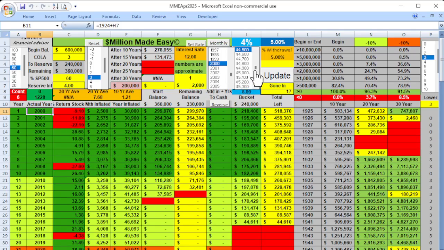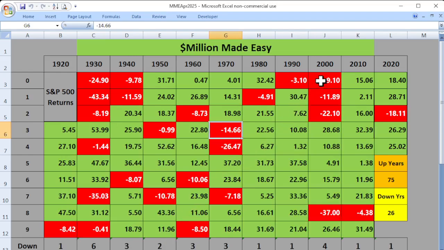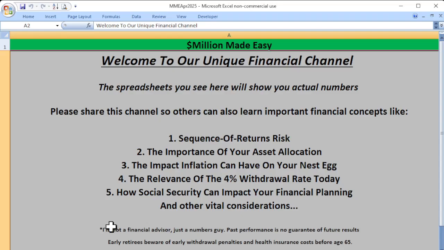So you may have to go down to 4,000 a month, which would be the 4% rule, and then you'd have 194,000, about a third of your money left after 20 years. You'd still be running out of money in less than 25 years with the 2000. That shows you how important those initial years are. If you start out with some down years, that's the sequence of returns risk that we're talking about right here.